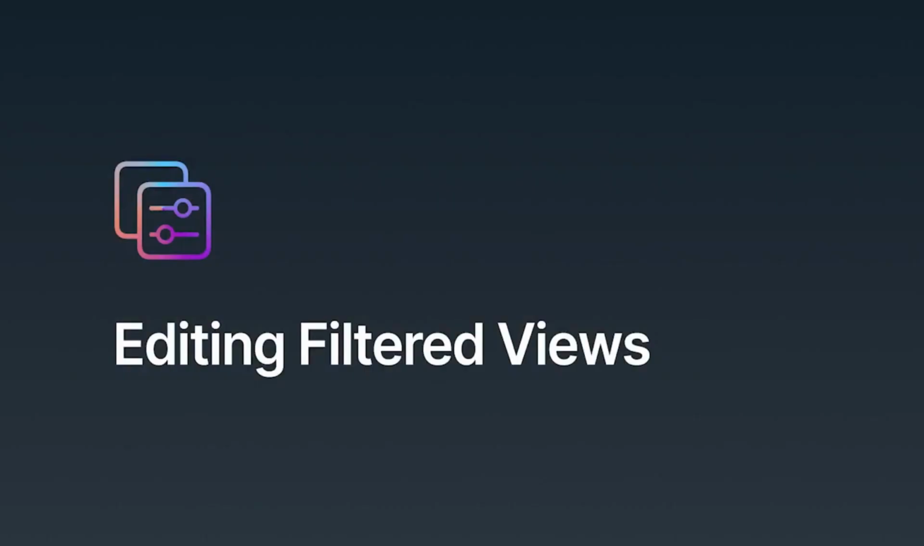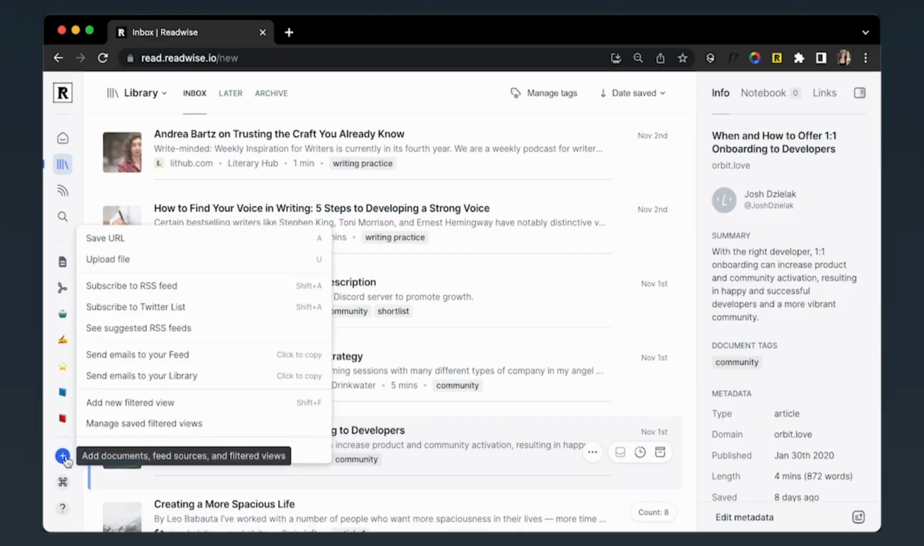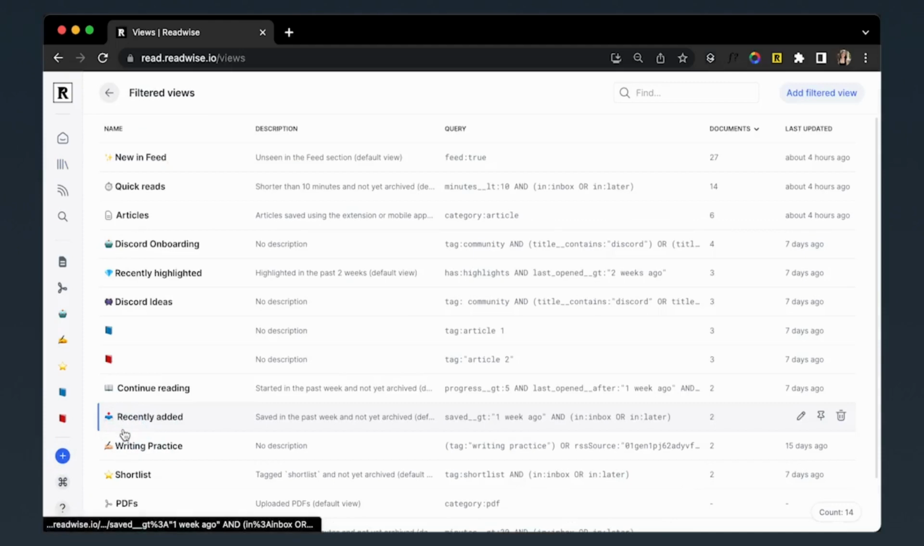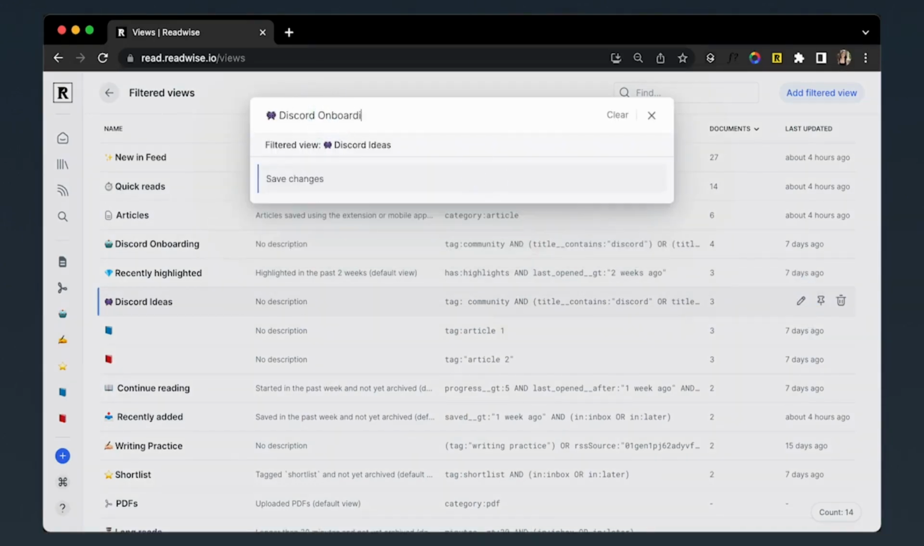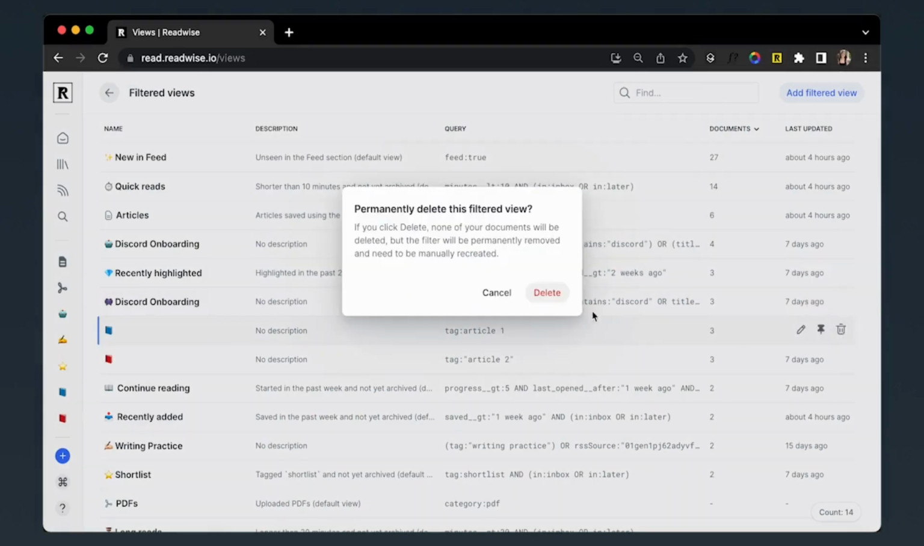If at any point you want to explore or edit your filtered views, simply click on this blue plus icon on the left-hand sidebar and head to the Manage Filtered Views page. Here, you'll find the default filtered views created for your home screen, which can give you some inspiration for some of your own filtered views. From here, you can also clean up, rename, and delete any existing views from your Reader account.